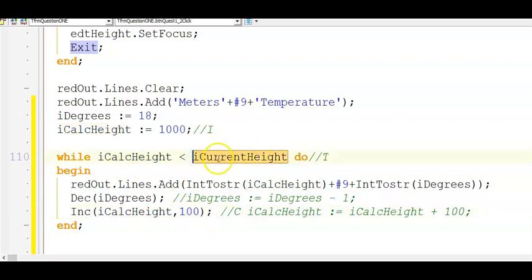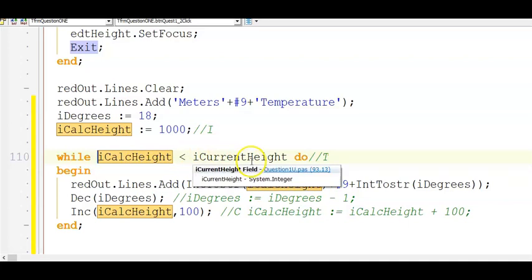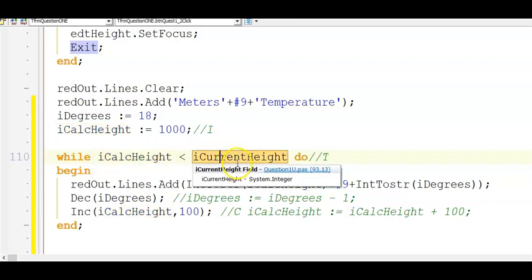This is the height that they've entered, and what I'm doing in my while loop is I'm testing if this calculated height that starts at 1,000 is less than the current height. So should they have entered 1,000, this won't produce any output because 1,000 is not less than 1,000. And here, let's say their example was 1685. So that would be 1685.